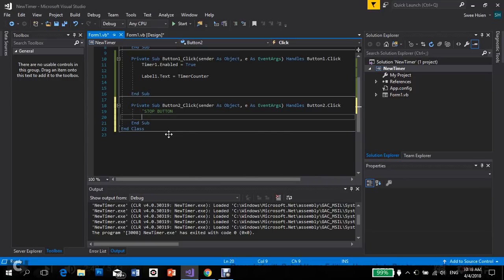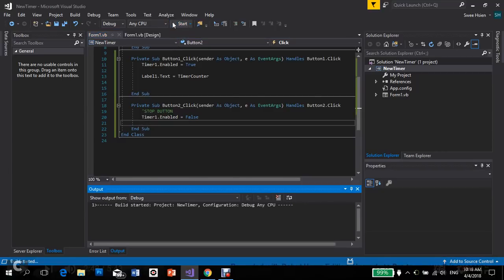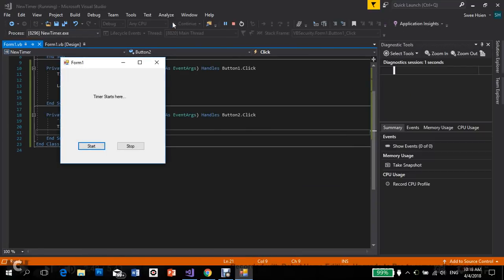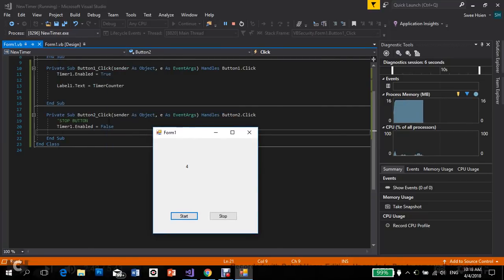So what happened when we want it to stop? Remember that we have timer 1 enabled equal true. So right now, to stop the button, you just have to disable. So you just put timer enabled is false. Let's try it and see whether it is. Alright, let's start the timer rolling. So once I press stop, they will disable the timer 1. So you should stop at 8, 9, 10. So once I click stop, the timer will not move anymore. So if I want it to start again, I will click on and you'll start to count again.